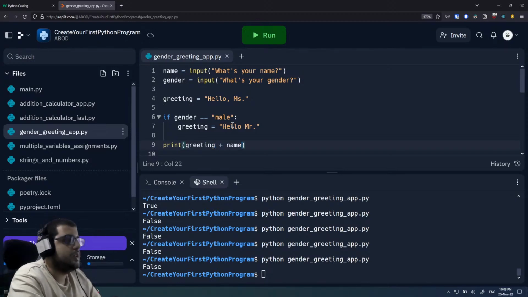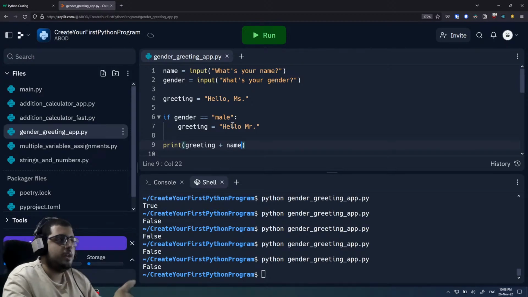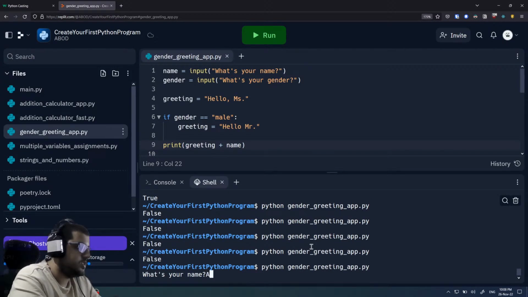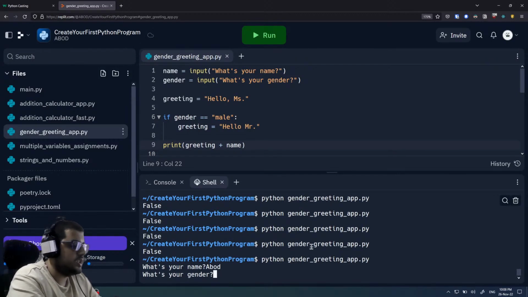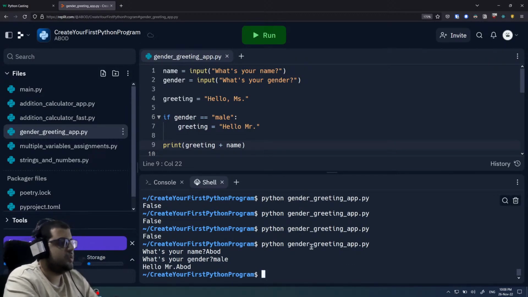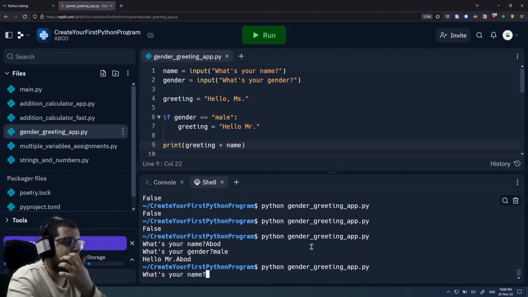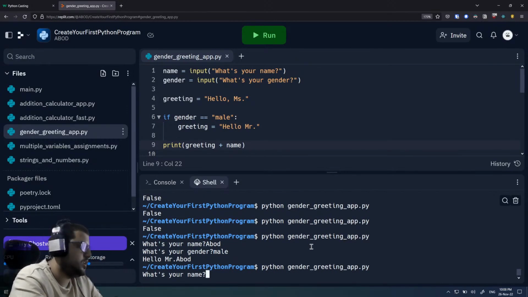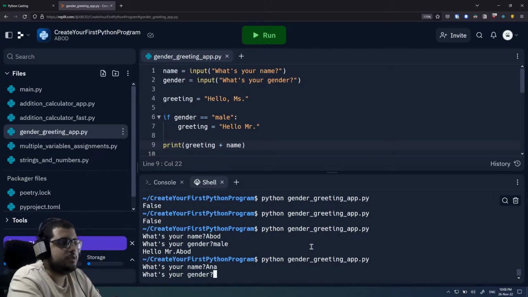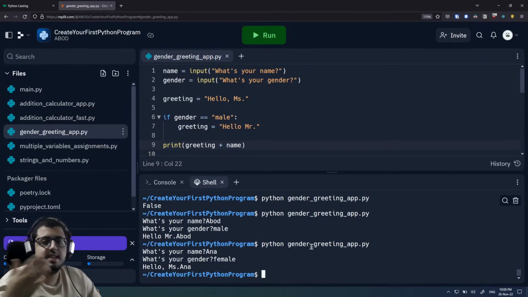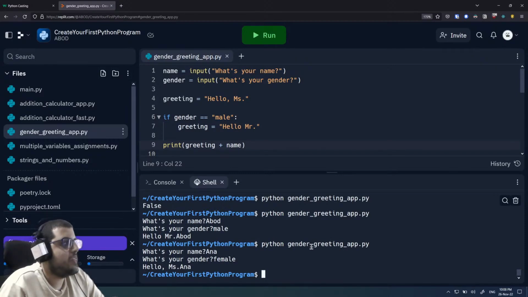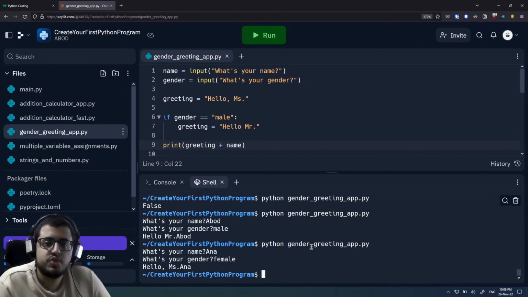Now if we run this, it should ask us for the name. Let's say Abod. What's your gender? Male. It would say hello Mr. Abod. Let's say a female is using it and we ask for the name. Let's say Anna. What's your gender? Female. It would say hello Miss Anna. And that's if conditions in Python.